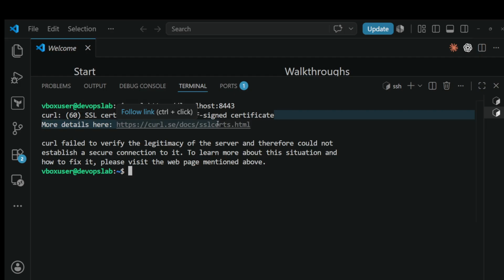The answer is simple. HTTPS isn't just about sending a certificate. The client has to decide whether that certificate can be trusted. Our certificate is self-signed. That means it wasn't signed by a certificate authority that the operating system already trusts.